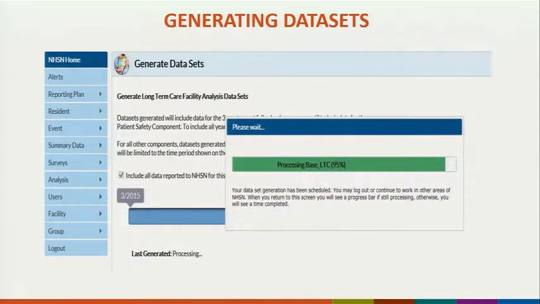And here, next, the page will give you an idea of how long this process is taking. So depending on how much data you have in NHSN, this may take a little while. And during that time, you could navigate within the application while this is occurring.